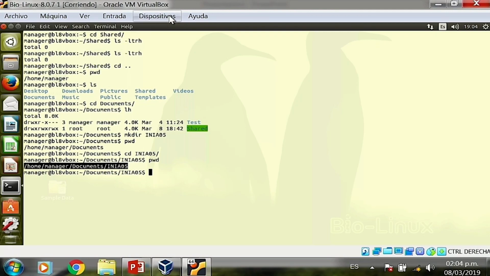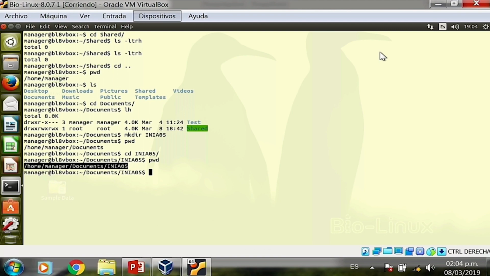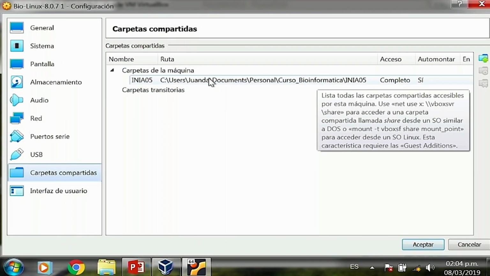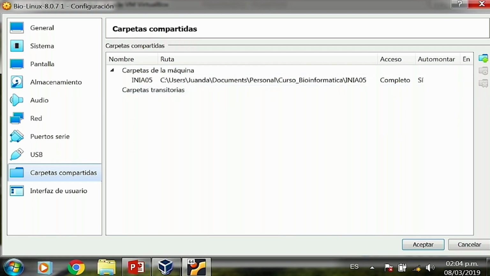Okay, guys. Again, please follow these instructions. Once you start your machine, please go to Devices or Dispositivos. Go to Shared Directories, Carpetas Compartidas, and Preferences or Preferencias de Carpetas Compartidas. If you don't have any directory like this, and you only have these two lines, carpetas de la máquina y carpetas transitorias, please press this button, Add New Shared Directory.